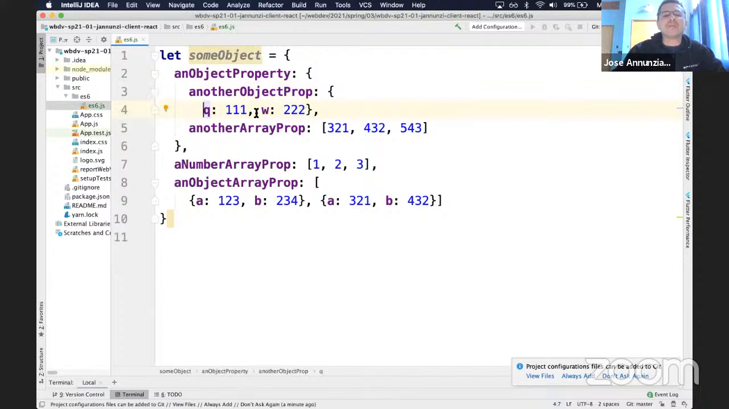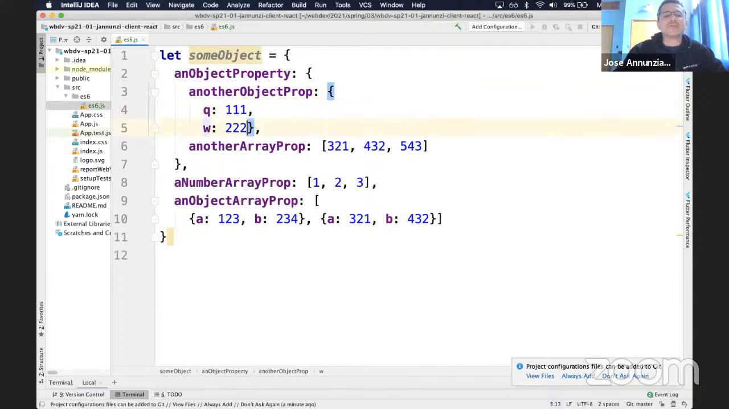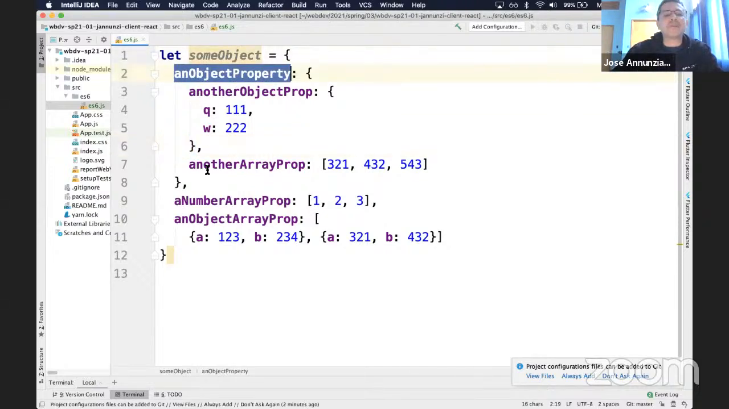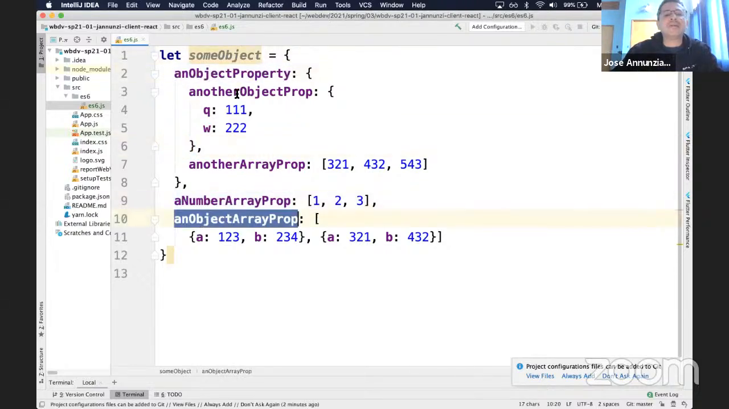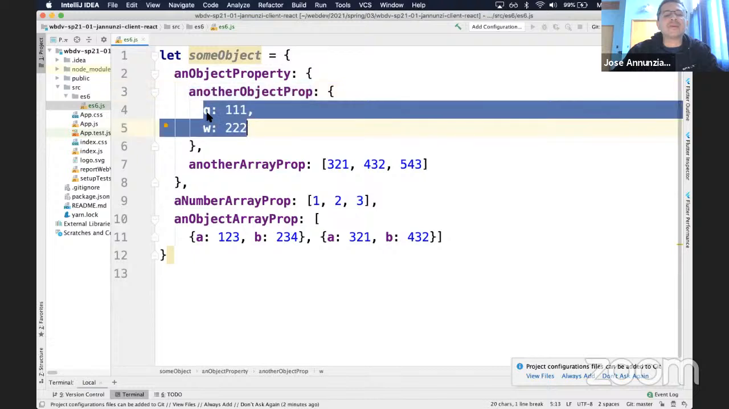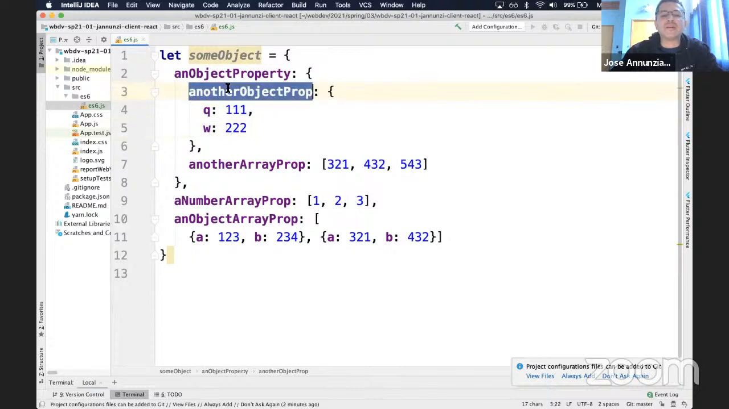And usually we want to display it this way so that it's easier to read. There we go. And so this object has three properties, 1, 2, 3. This object has 1 and 2 properties, and this one has 2 properties right there. So Q and W are properties of another object property. Make sense?